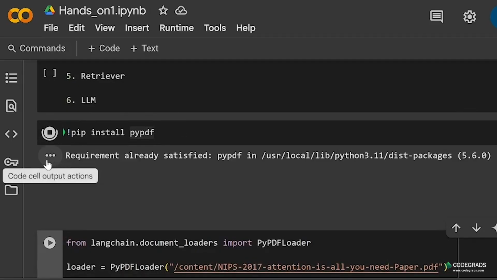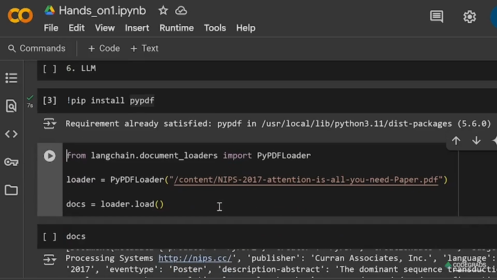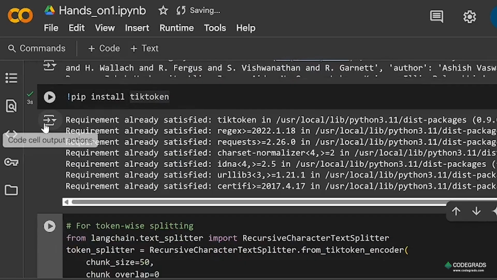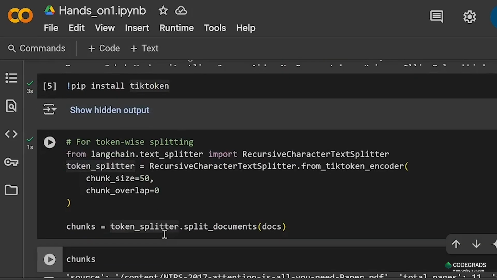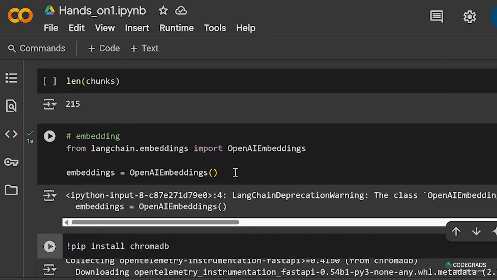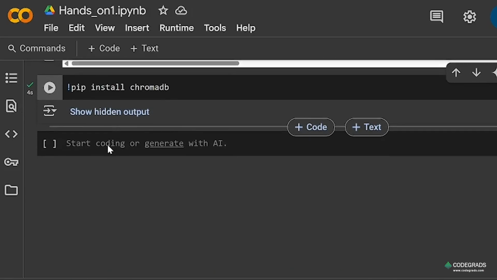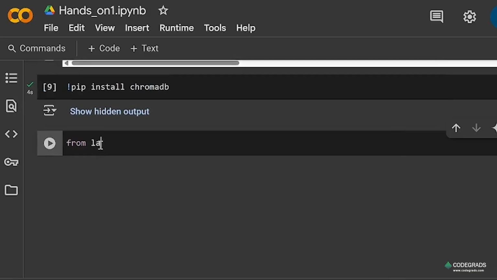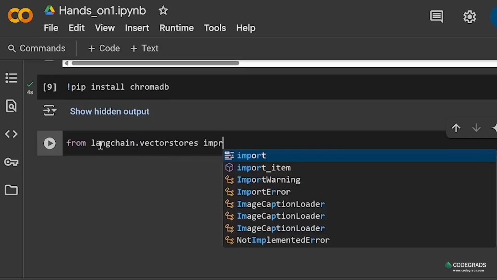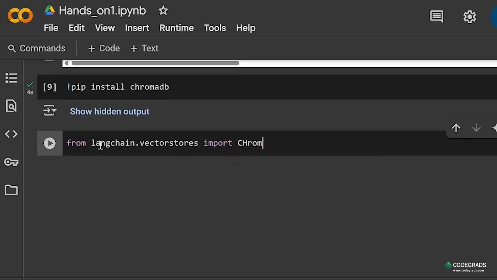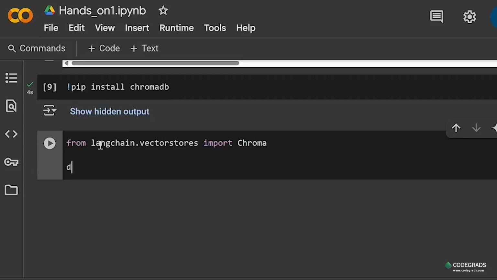We need to run it again, as our variables may be lost after restarting the session. We created the chunks and used the OpenAI embeddings. Now we will import Chroma. So from langchain.vectorstores, import Chroma. I'll name it db3 and use Chroma.from_documents.